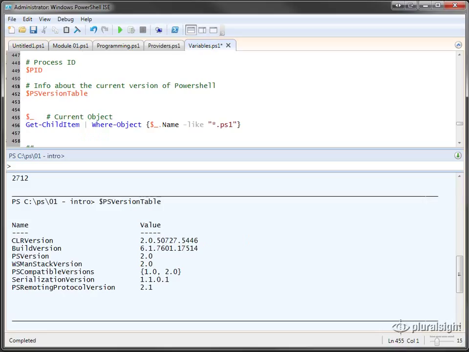One of the most useful ones, though, is the variable that holds the current object. Here I'm piping Get-ChildItem through the Where-Object. Now what this is actually passing in is a collection. The $_ allows me to iterate through each item in the collection and points to the current item.